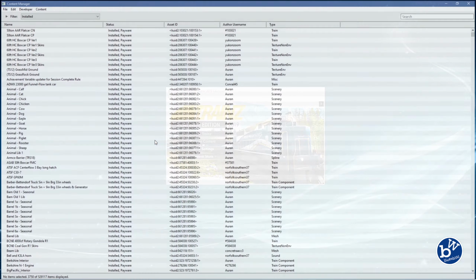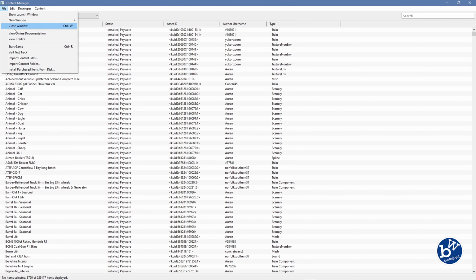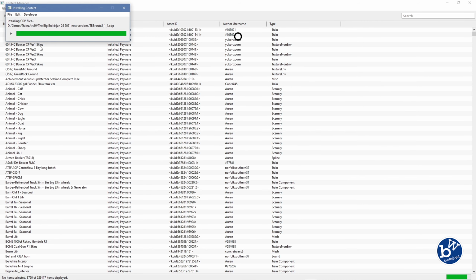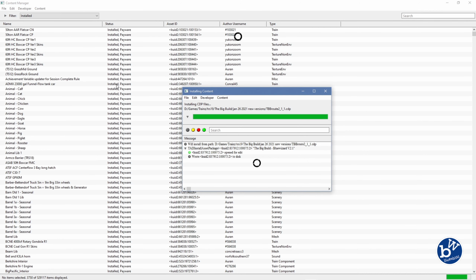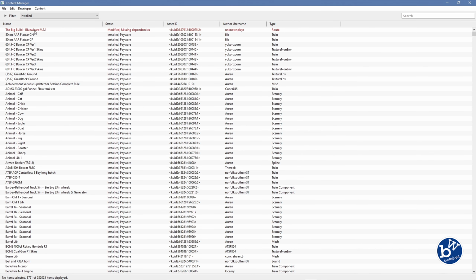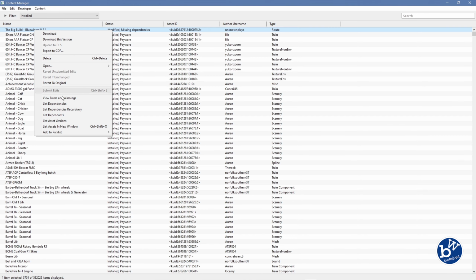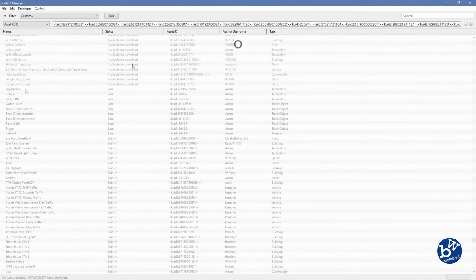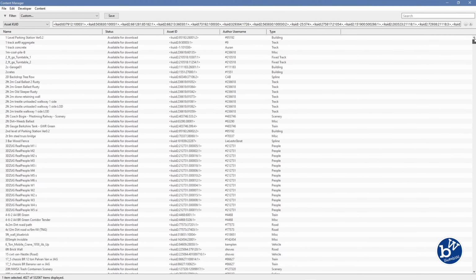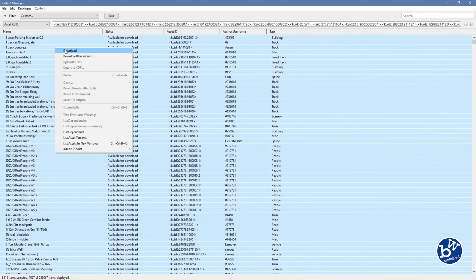Once you've done that, open up your game, go to Manage Content, go up to the File, go Import Content Files. Then one at a time, you're going to insert them. You've already downloaded them, you're going to add them to the game. Done. It's then going to give you a warning, which you're going to right click. You're going to go to List Dependencies. Go to the bottom, click on the one which says available for download. Go to the top of the screen, then shift click. This will highlight everything. Right click, click download.